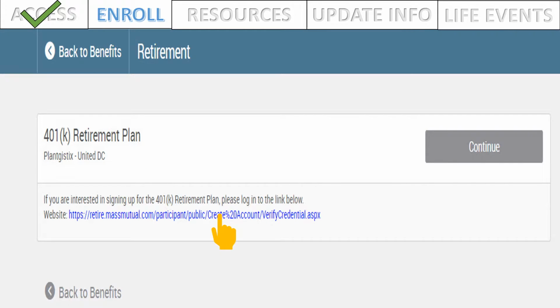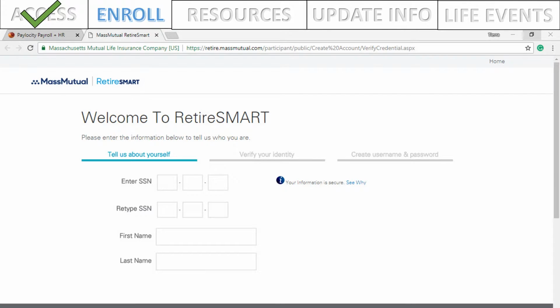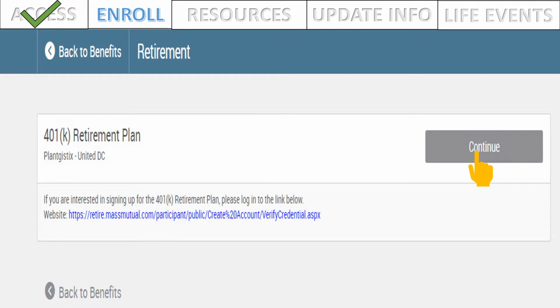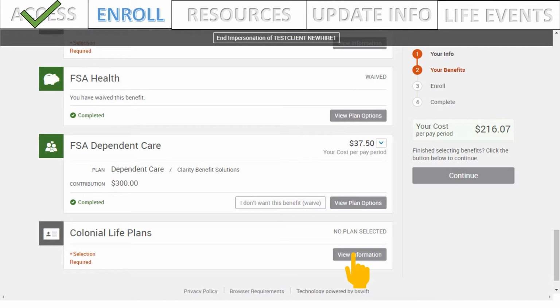When you select retirement, the page will display the link that will direct you to the MassMutual website to enroll. Once the link is selected, it will open up a new tab in your web browser. See a member of HR if you would like to learn more about what MassMutual offers for 401k. There is a booklet that is provided by MassMutual which gives an entire overview and explains everything about 401k. Let's go back to our tab for our web benefits. Select Continue to acknowledge we have reviewed the 401k details and return back to the enrollment page.